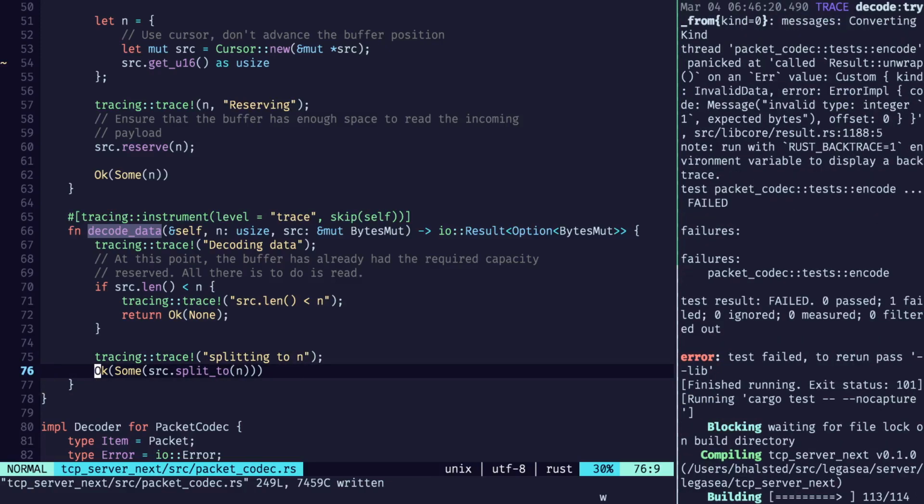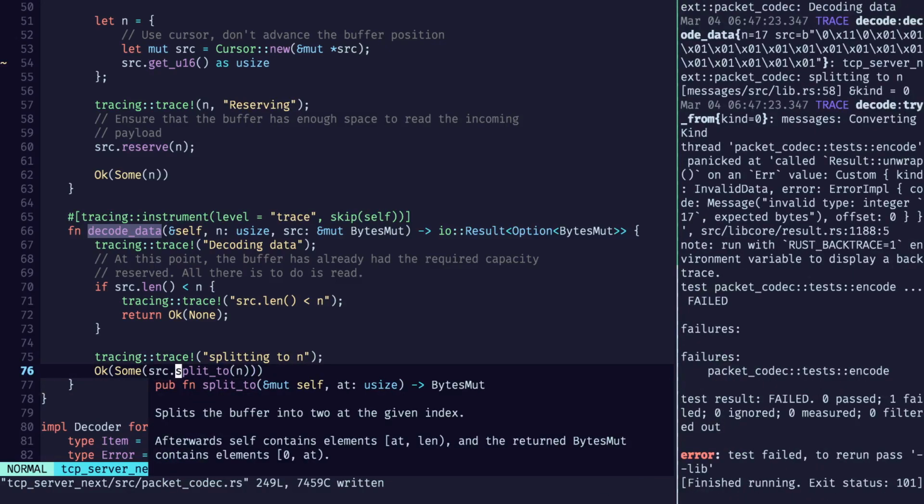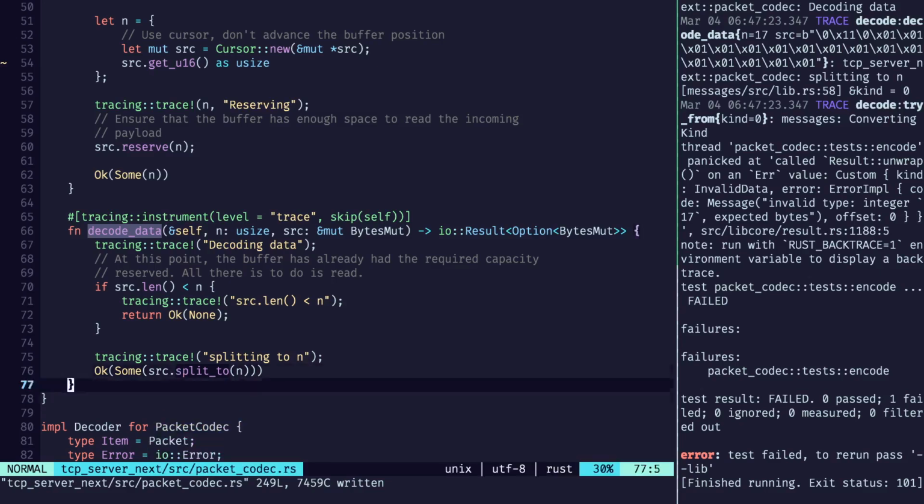What does split 2 do on that? Let's see if we can pull up the docs here. Splits the buffer into 2 at the given index. Afterward, self contains elements at length. I see an add is what we passed in. The returned bytes mute contains elements 0 to at. So we're splitting up to 17. I see. So we do have to do that later. Alright, decode data.